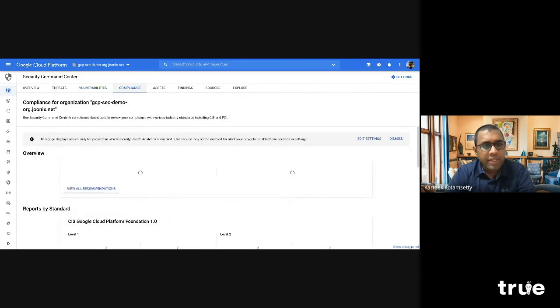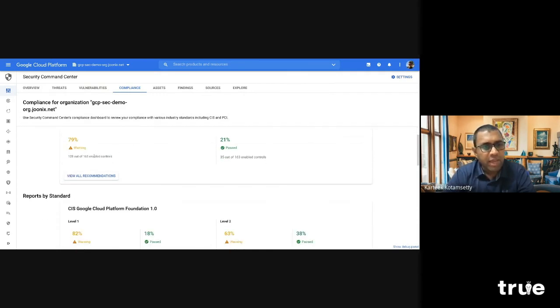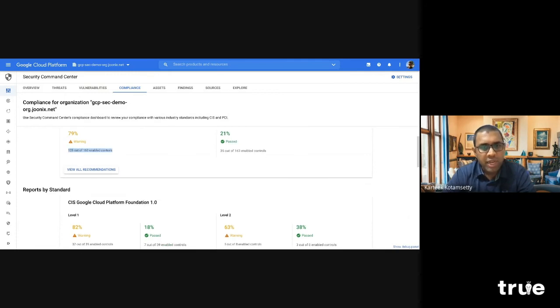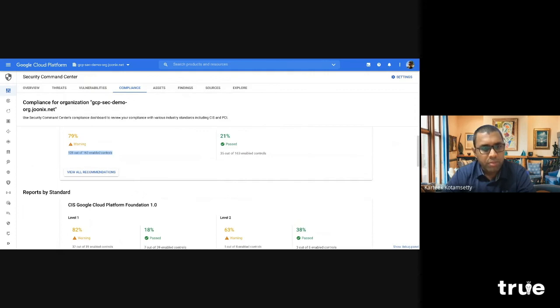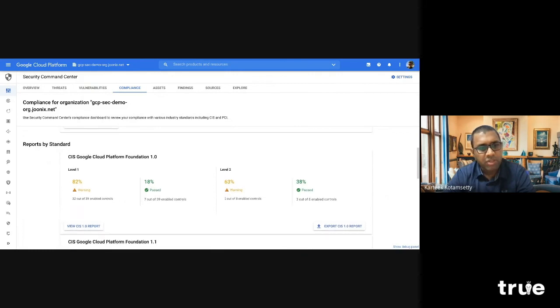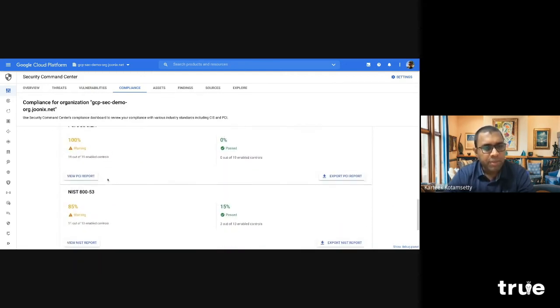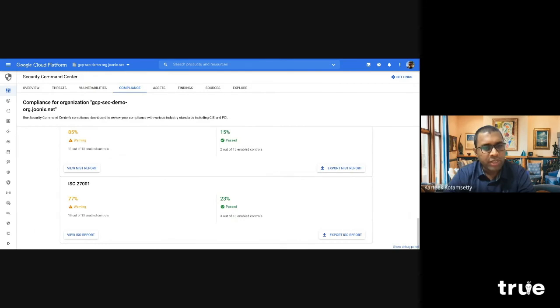And through compliance, we are able to provide that simple dashboard view to review how we are doing against the industry standards such as CIS and PCI. And you can see that we have enforced 128 controls, and so we have only 21% that is passed. And we can see how we are doing against specific compliance and best practices such as CIS and PCI, NIST 800-53, ISO 27001.